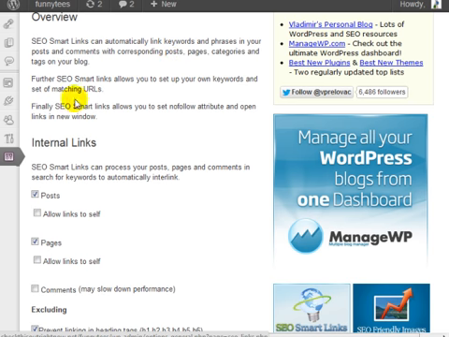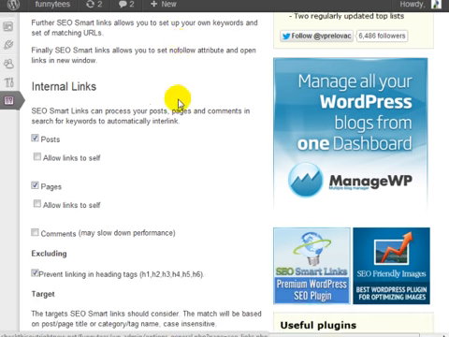So basically what this does is it links the keywords and the phrases in your posts and your comments and so forth. So it does take it one step further. You can use this, and you can also do custom keywords as well.